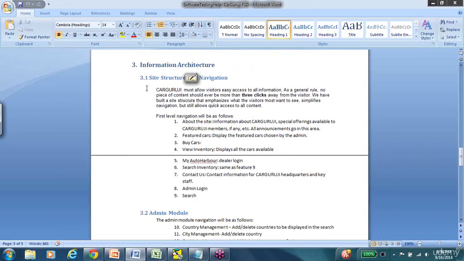The next thing is, Car Guruji must allow visitors easy access to all information. Again, nothing quantifiable, so that's also a sentence that we're not going to use. And it also says, as a general rule, no piece of content should ever be more than three clicks away from the visitor. Is that testable, team? Yes, because 3 is a definitive number and that is something that you can absolutely test. So here comes our requirement number 1.